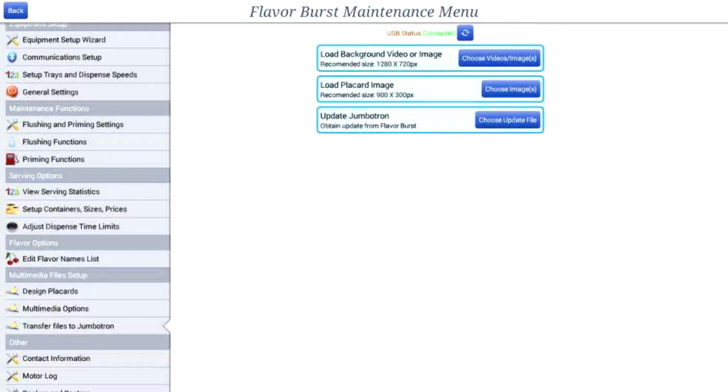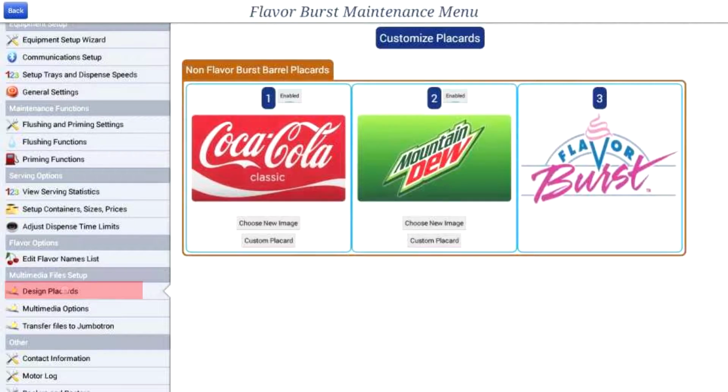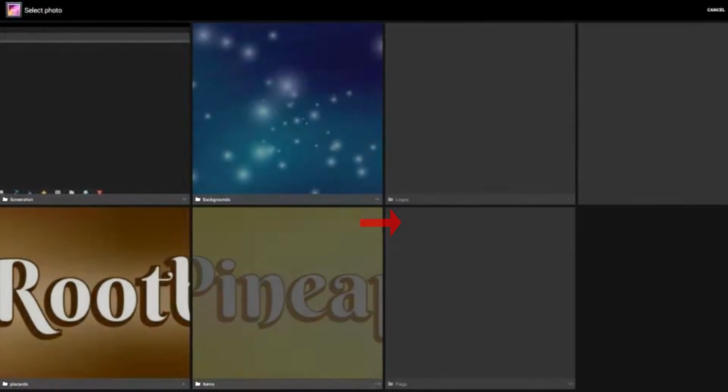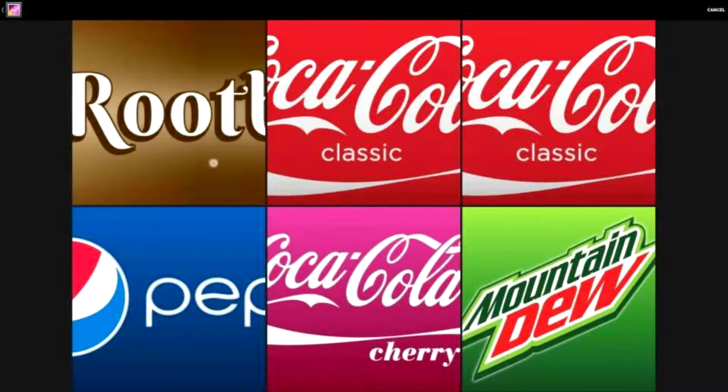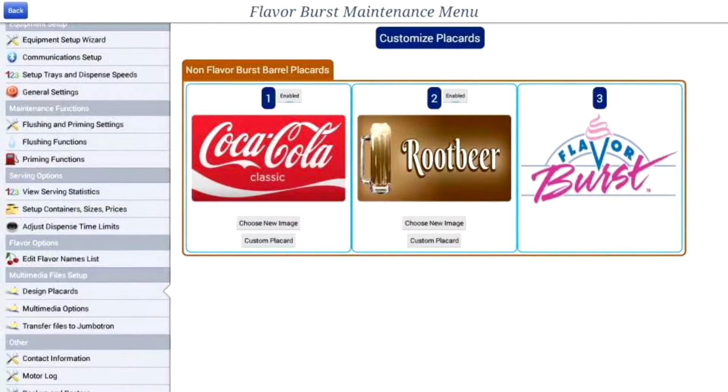To display the newly imported image, go to Design Placards, select Choose New Image underneath the placard you would like to replace. The placard you just uploaded should be in the Placards folder.